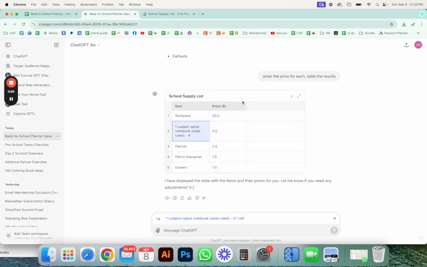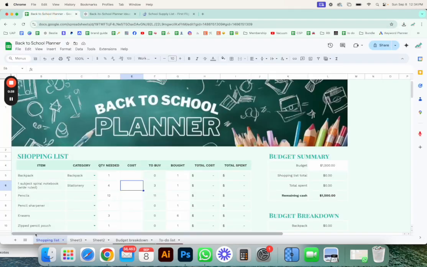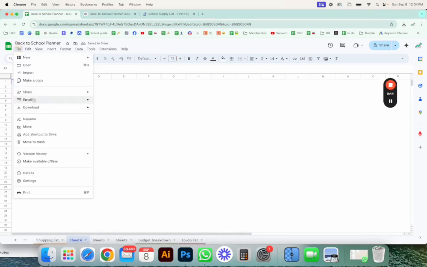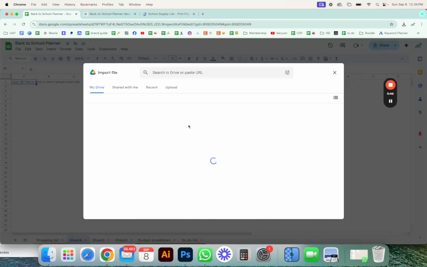So what I did, this one put it in a format that I can download the table. So you can just click here to download. You will see that it will download as CSV. All you have to do here, you can create a new tab and then go to File, Import.